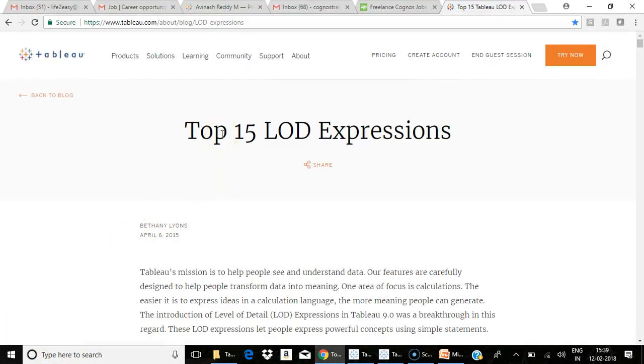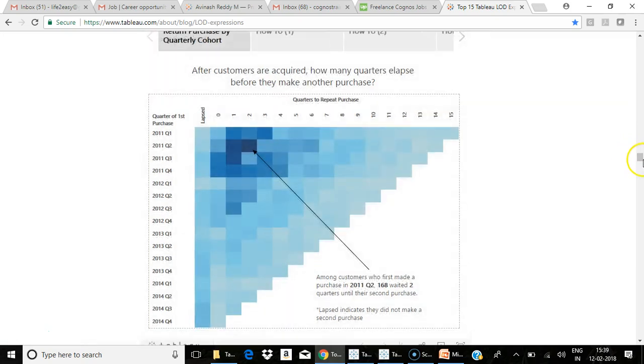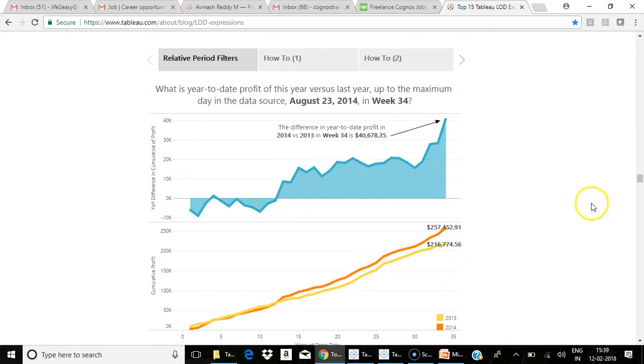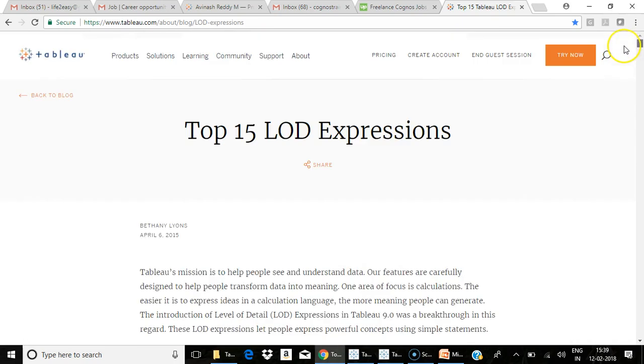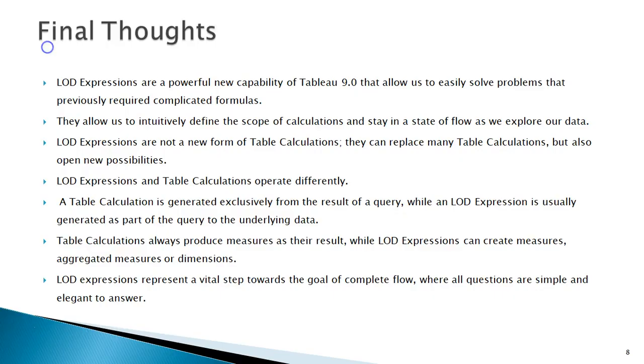Tableau provides 15 use cases of level of detail expressions. When you want to get thorough on LOD expressions, you can go through all these 15 use cases. These 15 use cases have the requirement as well as the solved workbooks with clear explanations. By going through all these 15 use cases, you will get a much better idea of LOD expressions. Level of detail allows us to understand the level of detail at which our aggregations take place. Also, it helps us to avoid many complex calculations.